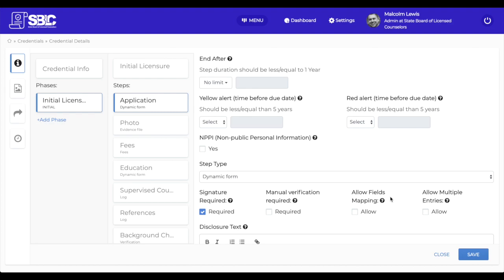You can also define which steps need to be reviewed by your staff and which do not. And you may also specify which steps require attestation and which do not. Electronic signature capture is an integrated feature of Certemy and available for any step.